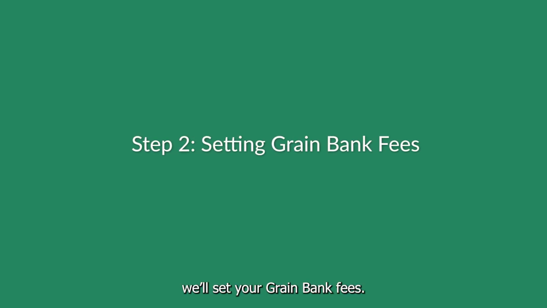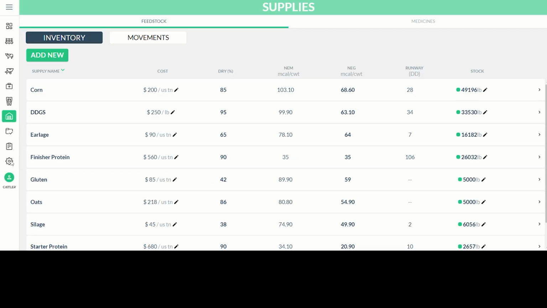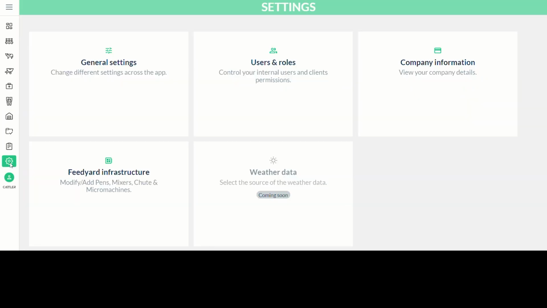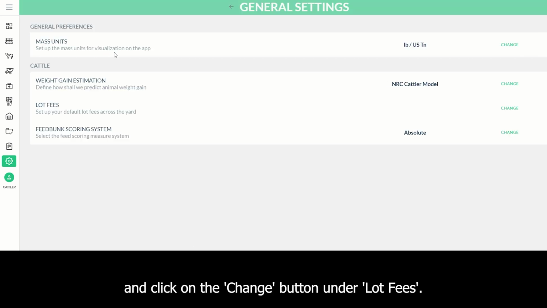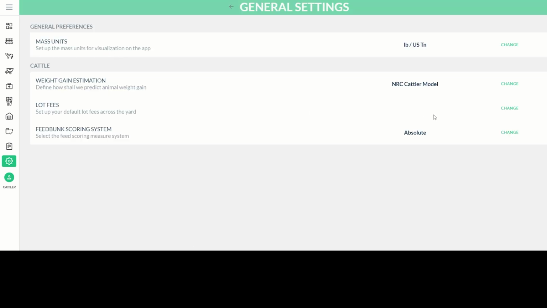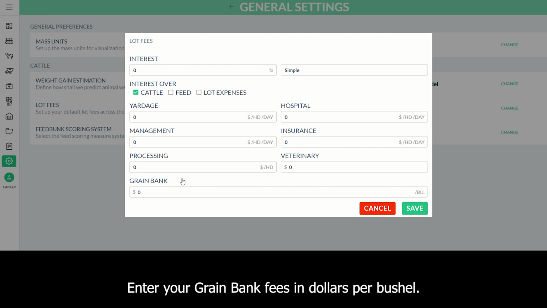Next, we'll set your Grain Bank fees. Go to the Settings section and click on the Change button under Lot Fees. Enter your Grain Bank fees in dollars per bushel.